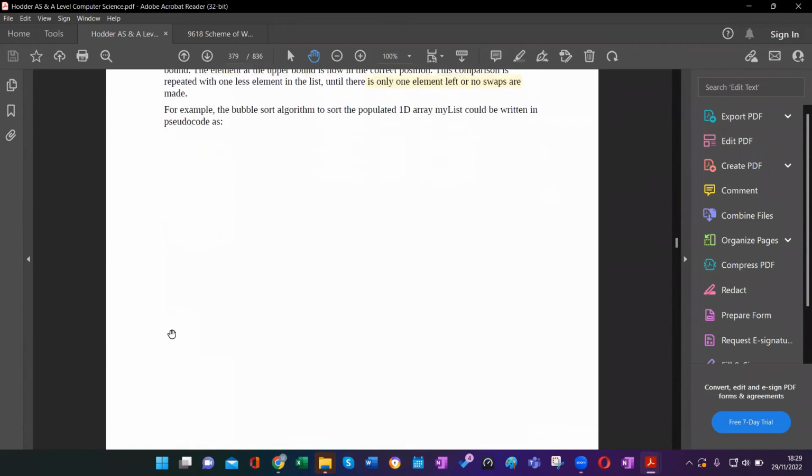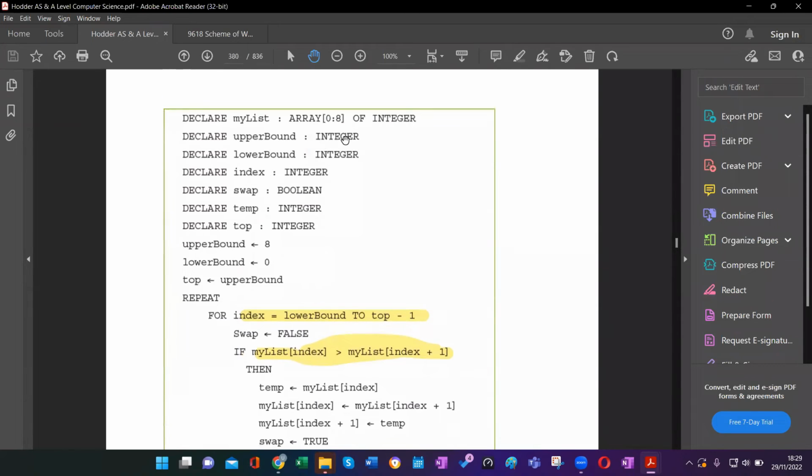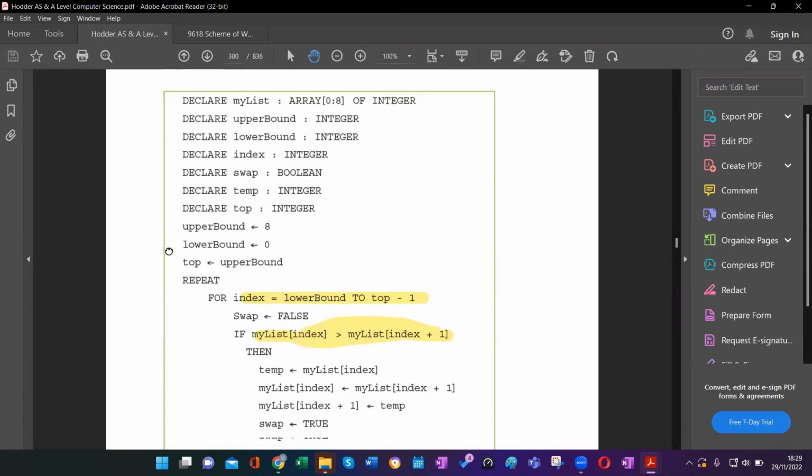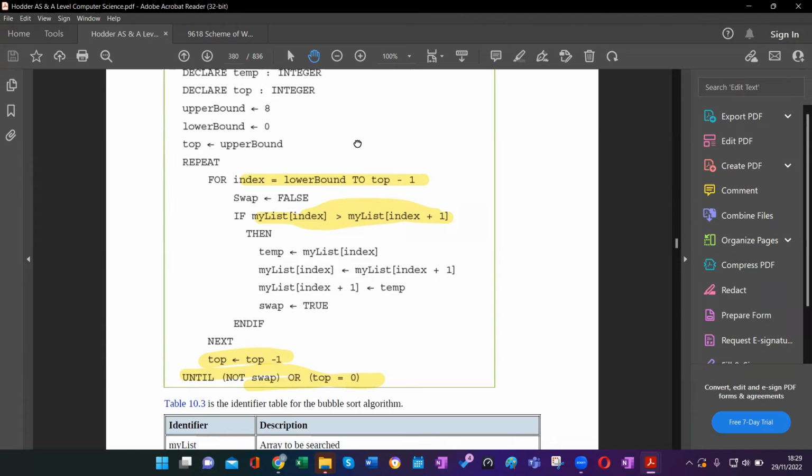Okay, then the bubble sort. Right, so the bubble sort, same as before, right? Variable definition, all same. Only thing is, we start from the index lower bound to top -1, right? For index equals lower bound to top -1, top is 8. Index equals lower bound is 0. That means if there are 8 values, we go from 0 to 7.